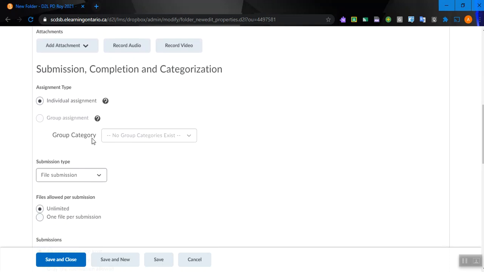If you want to have groups, you could put groups in here. I tend to keep it as an individual assignment. That way every kid can submit it and it's easier to put in their own individual mark. If you want to group it, you can group by category. You could create the groups and then they would have to submit one into that group.